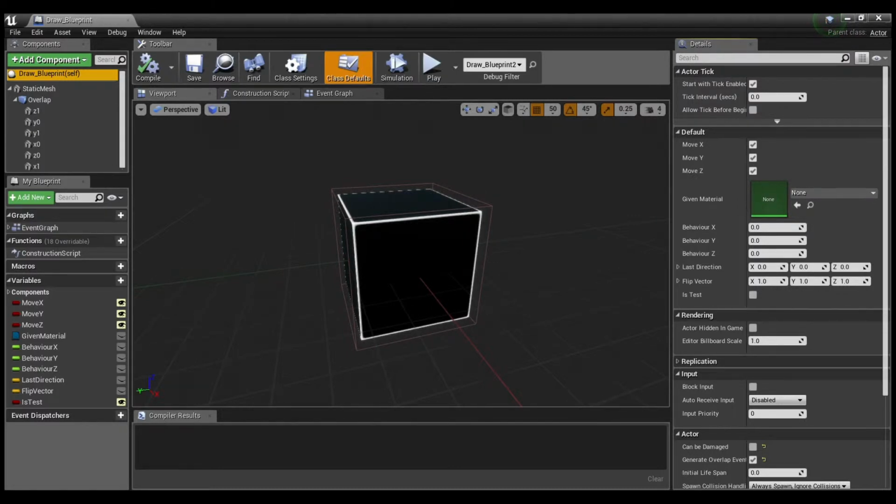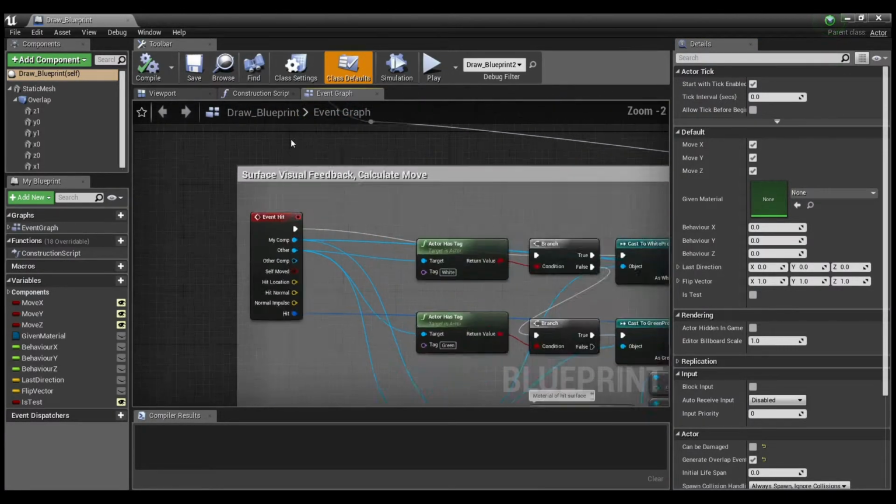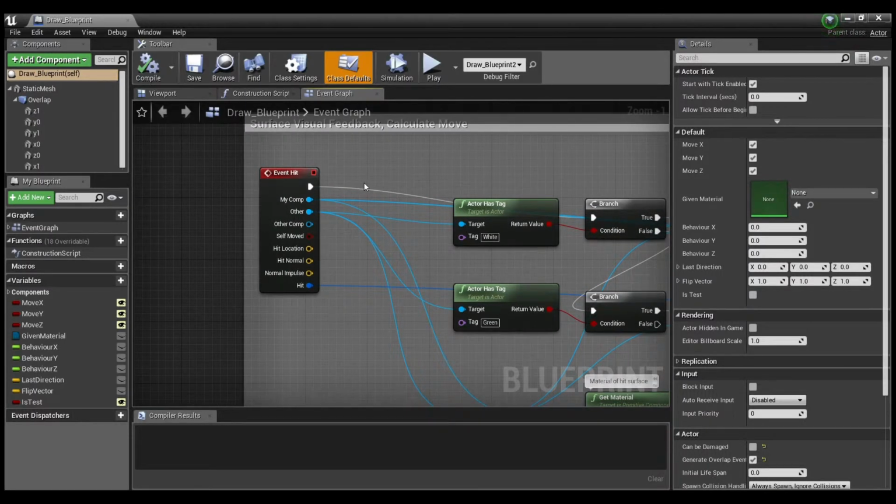So when it has a black border, it means that you can shoot the green projectile at it, but if it has a completely white surface, then it will not detect any projectiles. So the event graph is this one. First, I will explain my event hit.